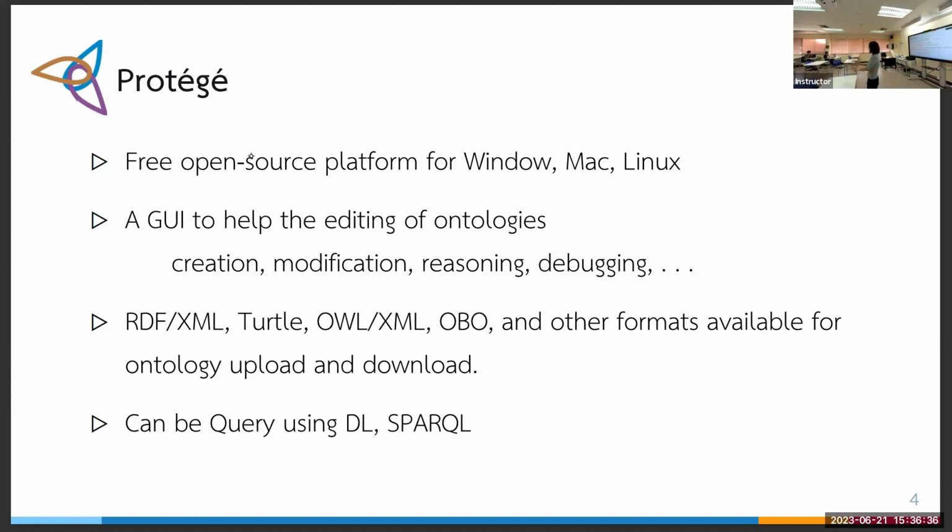Otherwise, you will never look at the syntax. You would just use the click, click, click interface. It can support several other syntaxes as well, and queries, as I already mentioned. SPARQL is possible. DL, description logic, is also possible.